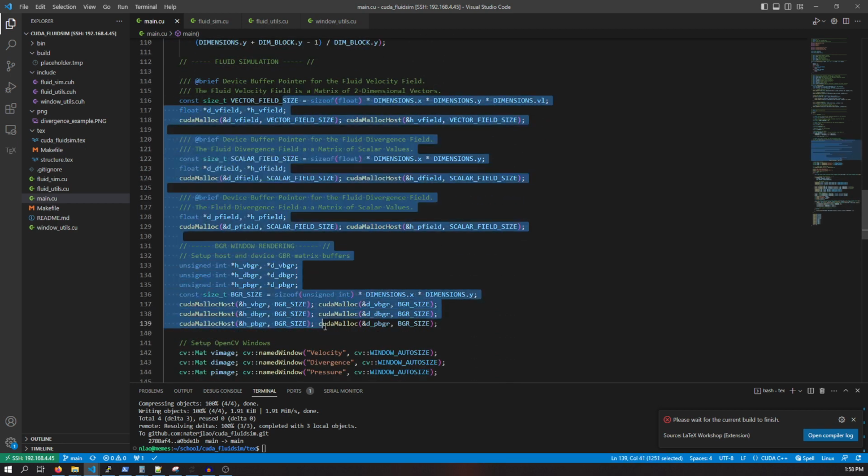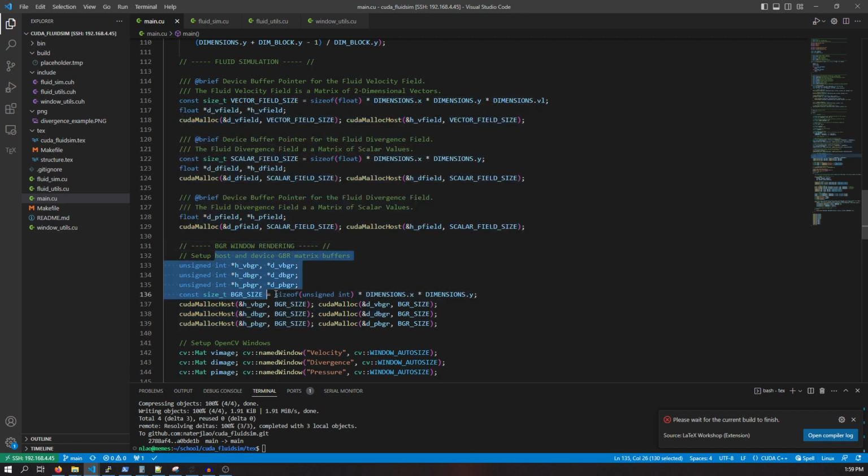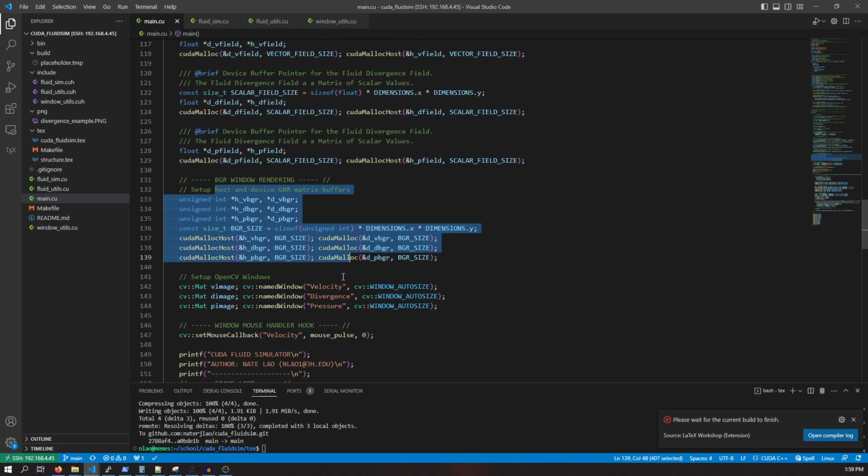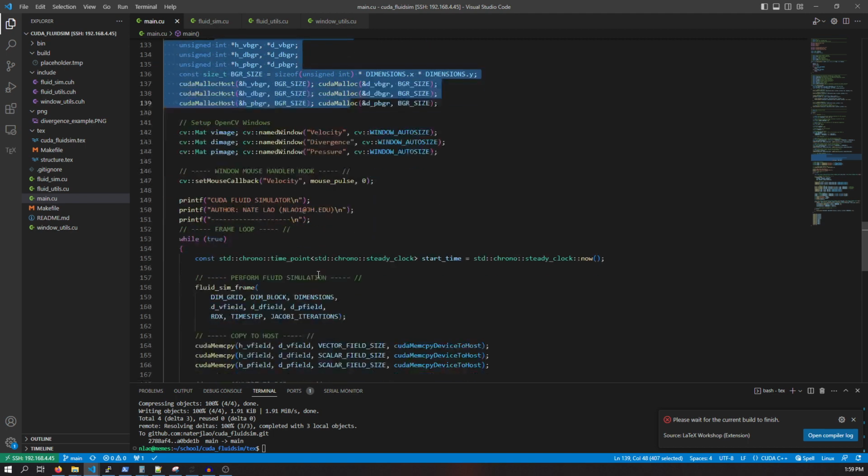This section right here allocates the device and host buffers for both the scalar and vector fields. The only vector field that is used is the velocity vector. It's used in two dimensions, so every vector has two components to it, and the two scalar fields are the pressure and divergence fields. The last buffers that I use are the BGR fields, which are unsigned 32-bit integers, and these get converted later.